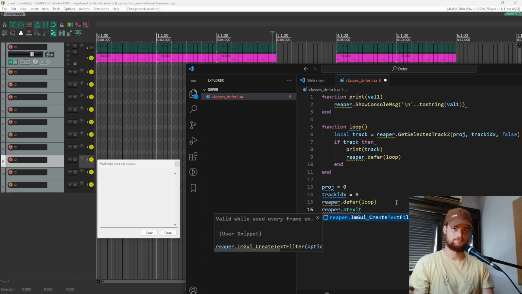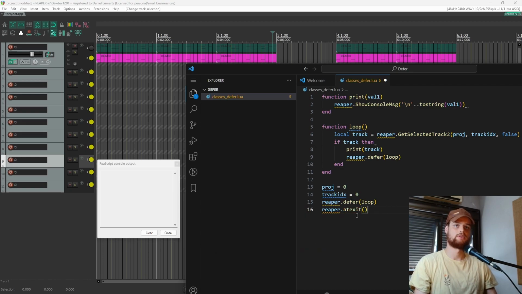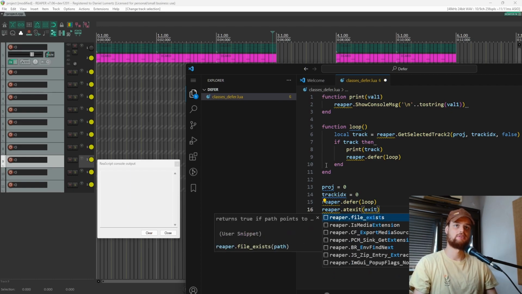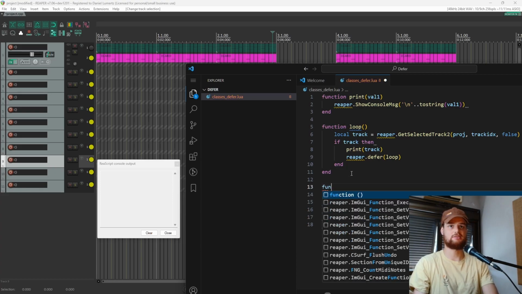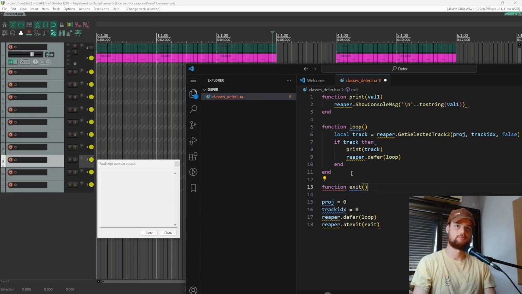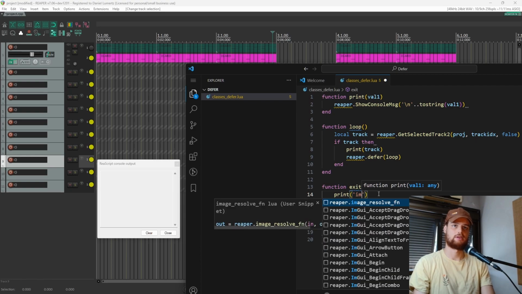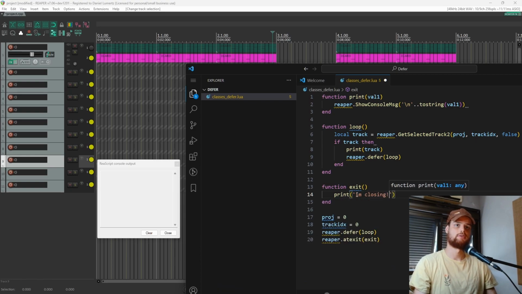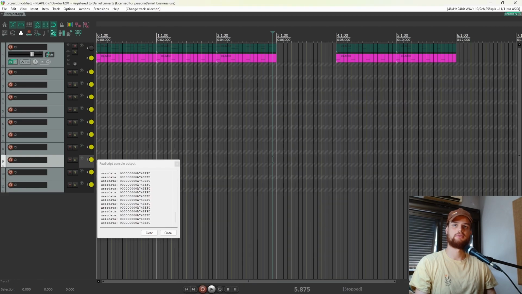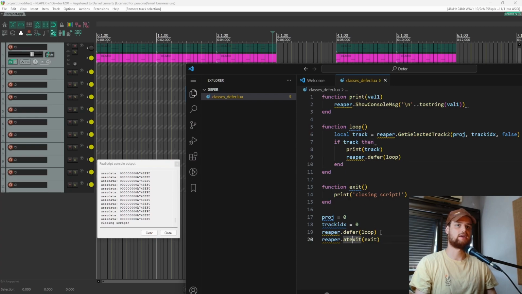reaper.atexit, and here you pass the function that you want to run. I will say exit, and I will create a function called exit. Print closing script. Okay, now if I run this, it's printing, and if I unselect all, it will run at exit.